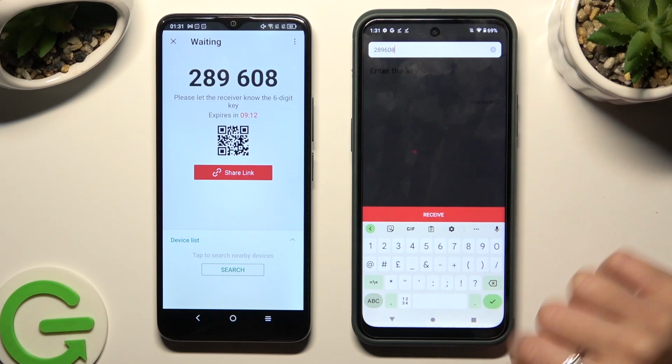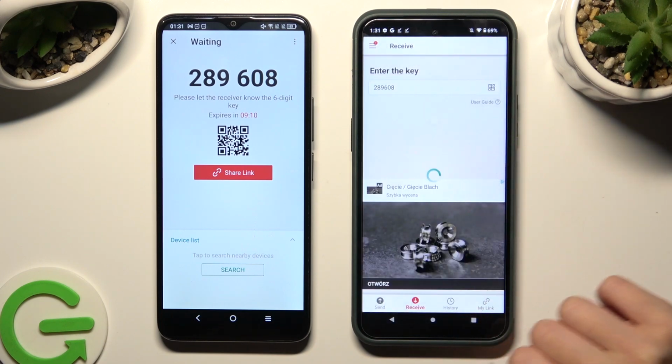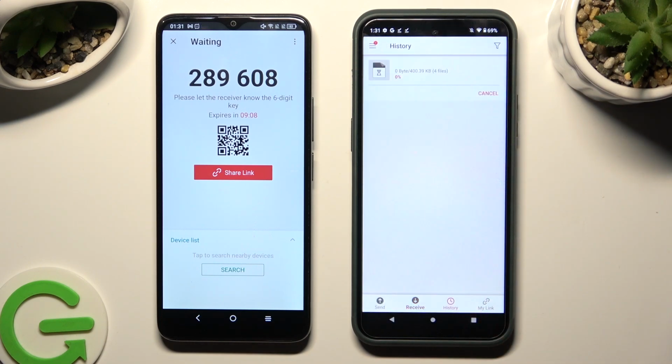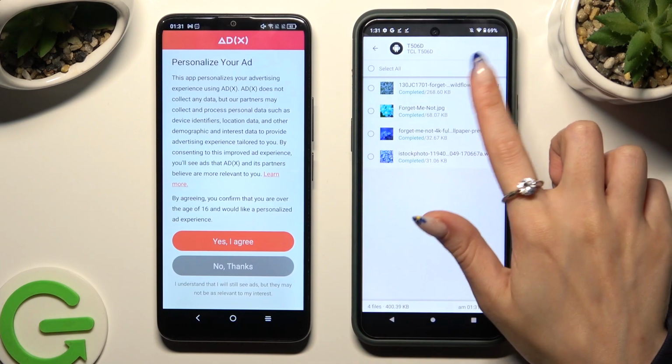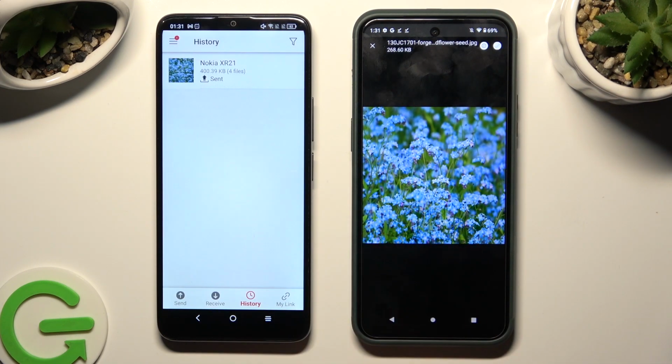Then hit Receive. So when I do that, as you can see, all of my photos were successfully sent.